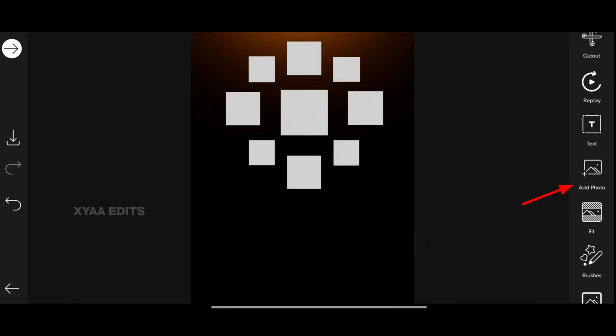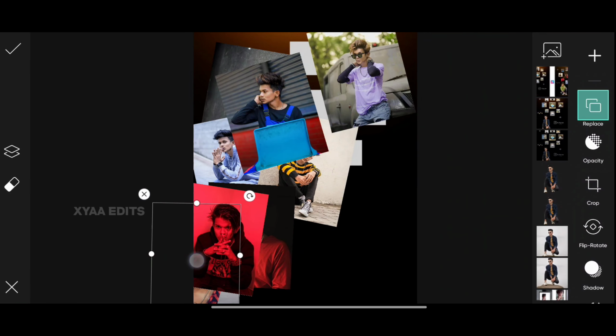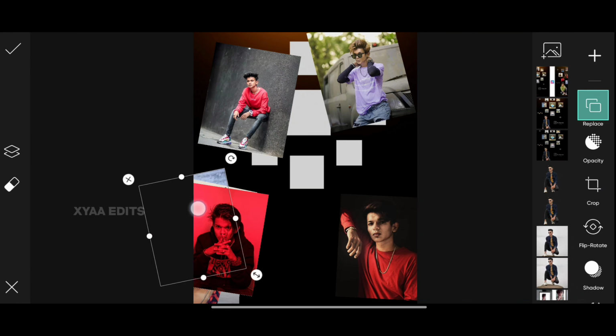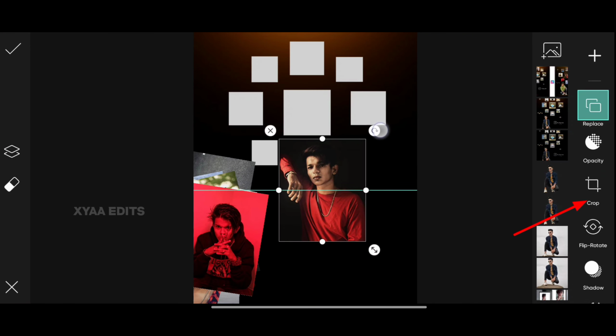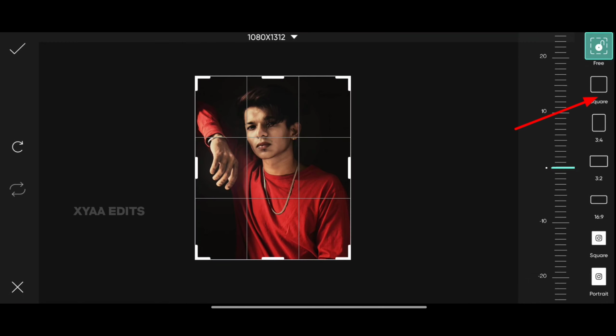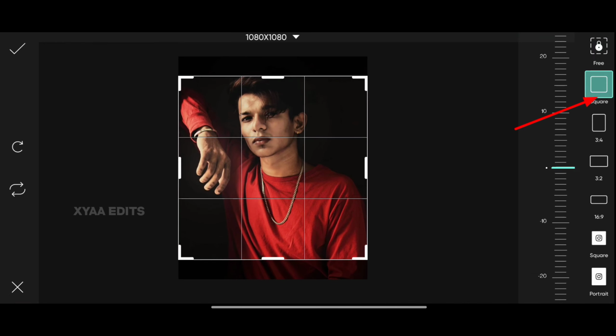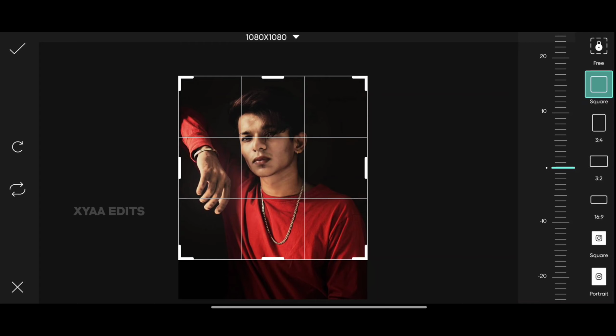And the next step is we have to go to add photo and we have to select 9 different photos of yours. Okay, we have to select 9 different photos and keep them aside and take one photo like this. Go to crop and select the square. Okay, second one, select the square and arrange your photo perfectly. Now tap on tick mark.